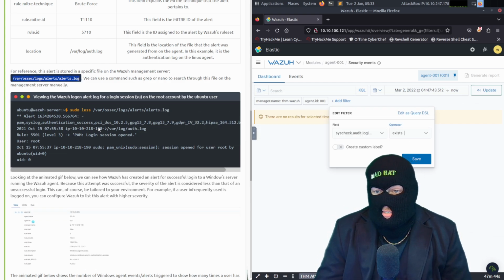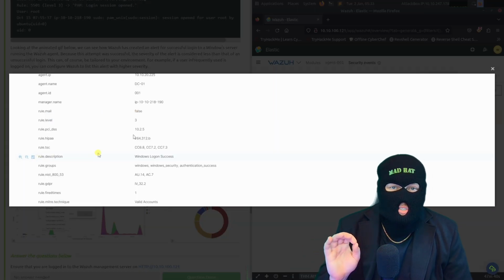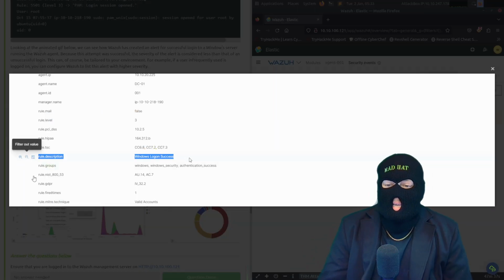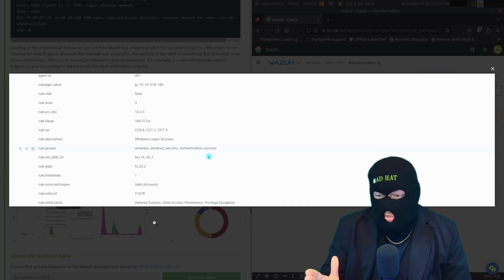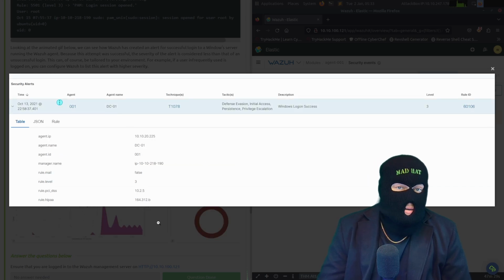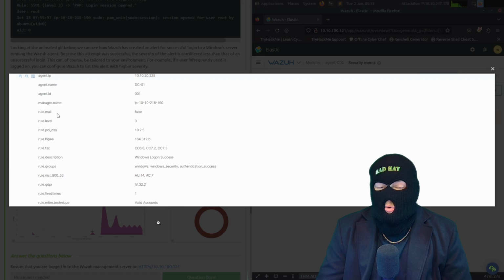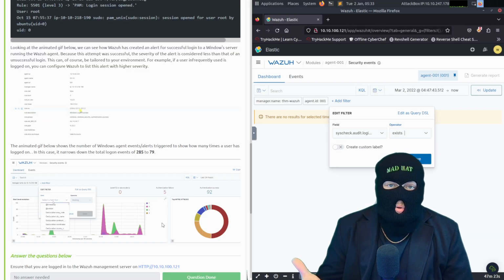Honestly, there's no reason not to just go through the GUI, but it does a nice job of showing you how each individual security event is going to have a table of neatly organized fields that you might be interested in. So the rule description, rule groups, the rule MITRE technique, which MITRE technique is huge. When I'm creating rules in our SIEM, we always map it to a MITRE technique to give you an idea of what the point of the rule is.